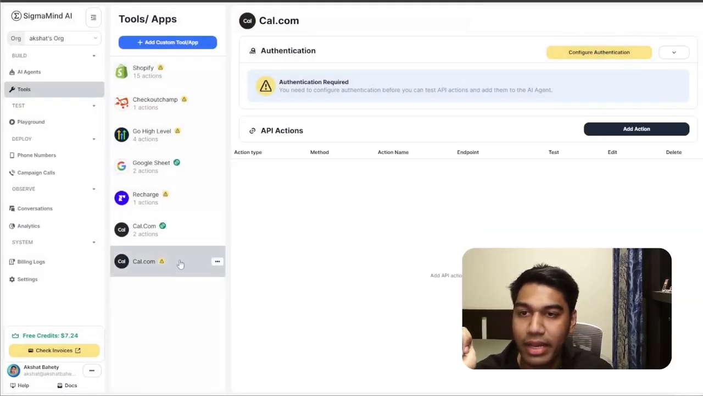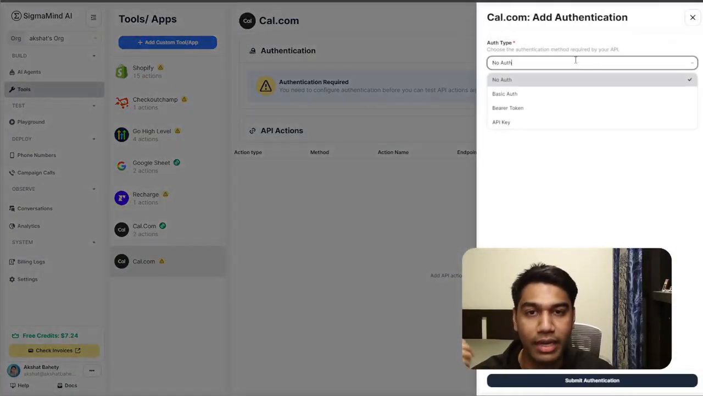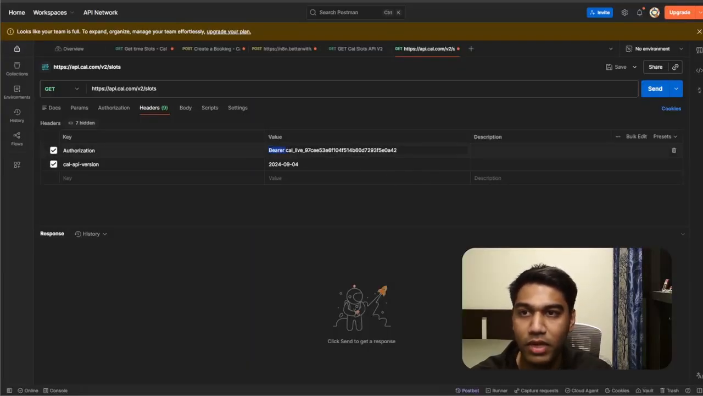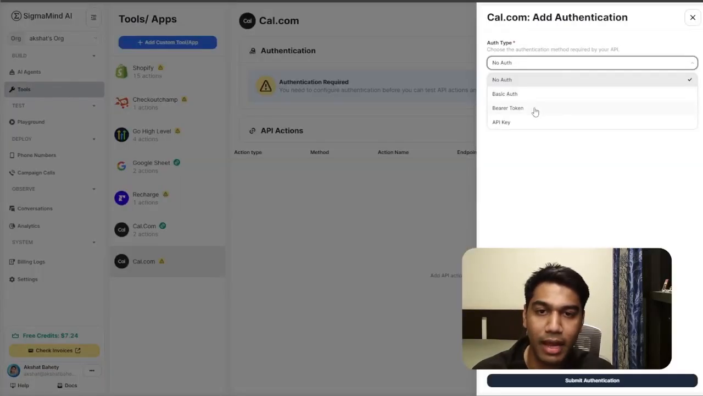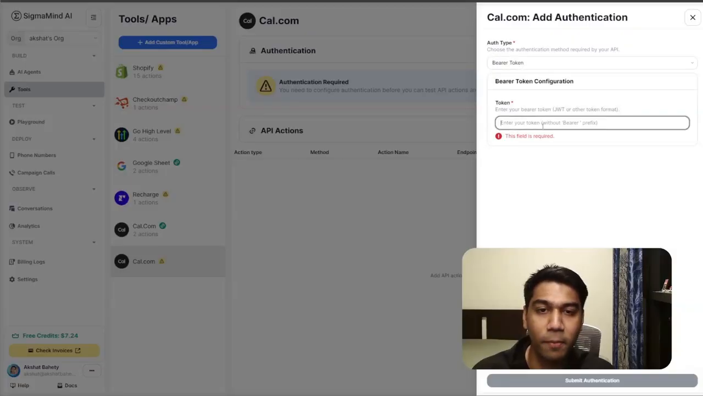As you can see, I already have a cal.com action created, but I'm just going to configure this one with you together. So the first thing we need to do is configure authentication. For this, we're going to select bearer, and that's why you see this bearer option here. So we need to select the same and click on bearer token. And here we're going to paste the same token that we just copied. Okay.